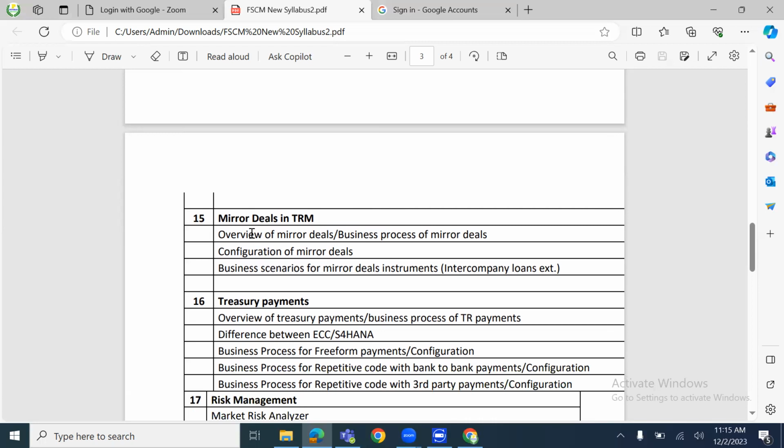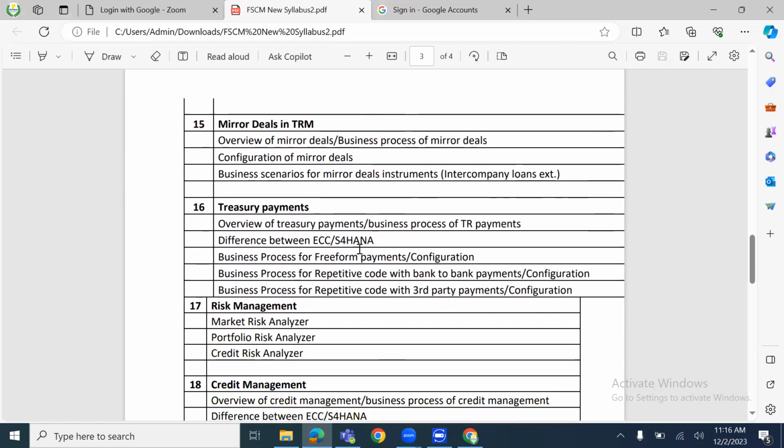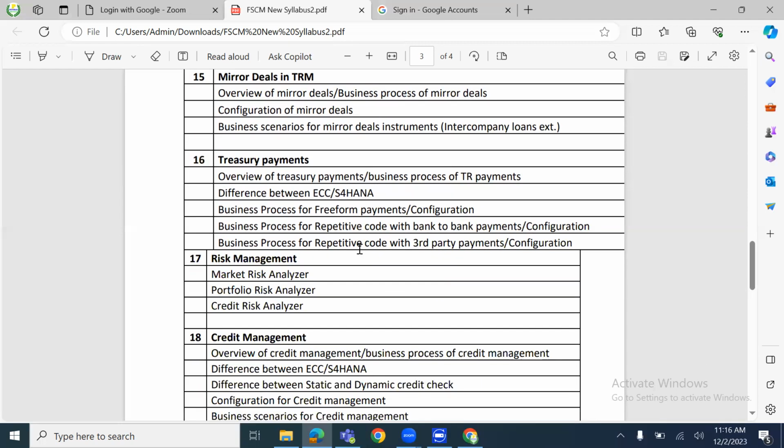So the mirror deals: an overview of the mirror deals and intercompany loans. When we perform intercompany loans and mirror deals, we can see live how the mirroring looks. After that, the next topic is treasury payments.